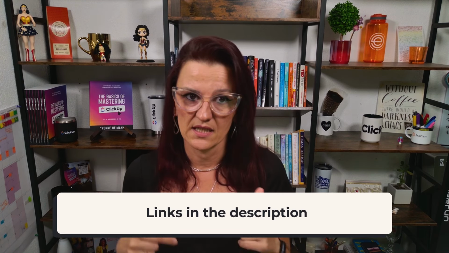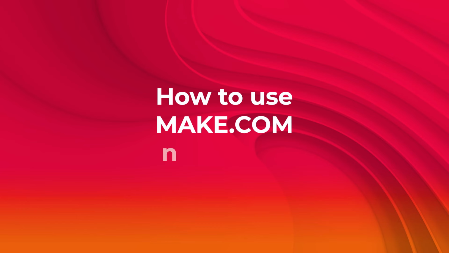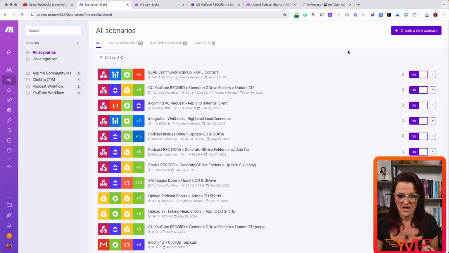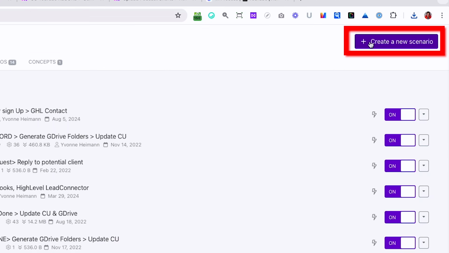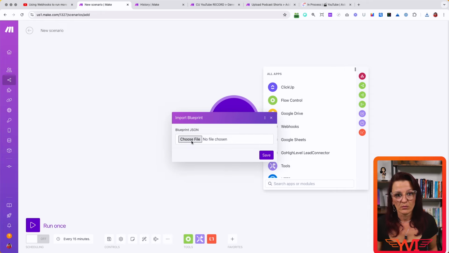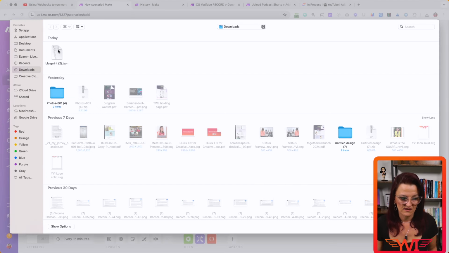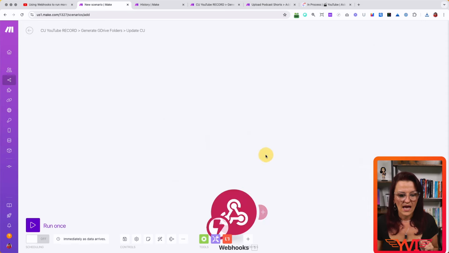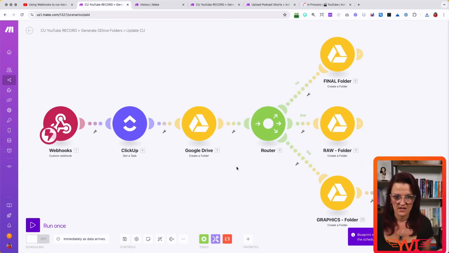Now, as I already mentioned, first of all, you get the templates down in the description. Let's talk about how you can use make.com blueprints so that you don't have to rebuild all the things that I just built. So log into your make.com account, go into your scenario dashboard, and create a new scenario. Then go into the more settings and go import blueprint. It will ask you for a JSON file. That's what you are getting through the stuff in the description. And you hit save, and look, there it is.